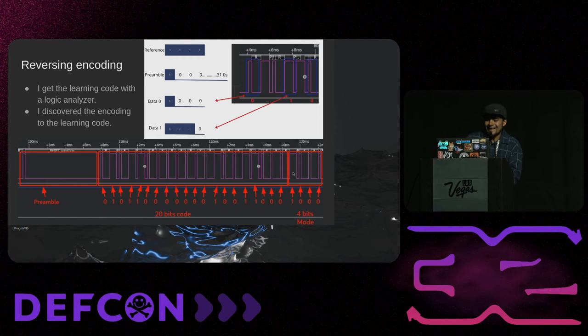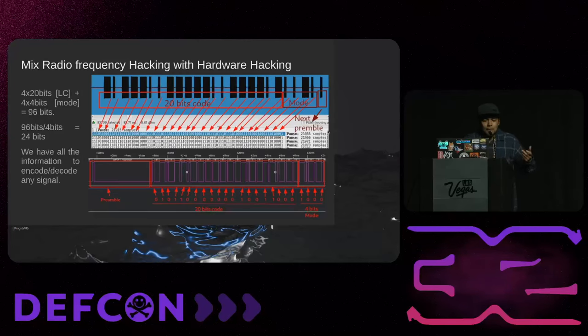We have here 1, 0, 0, 0. Okay. So after that, we have all the information to encode or decode any signal. So how do I verify that? Remember that 96 bits.